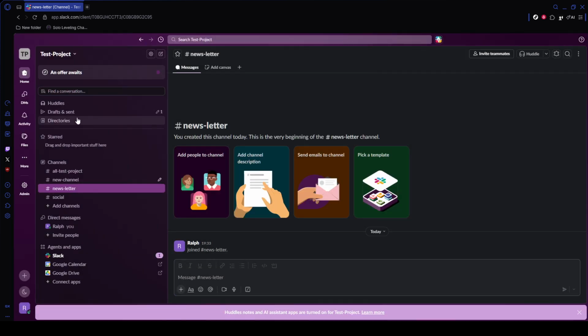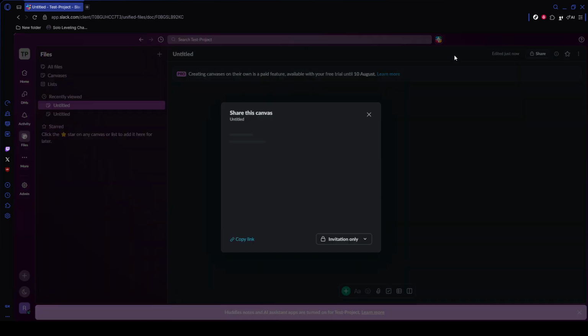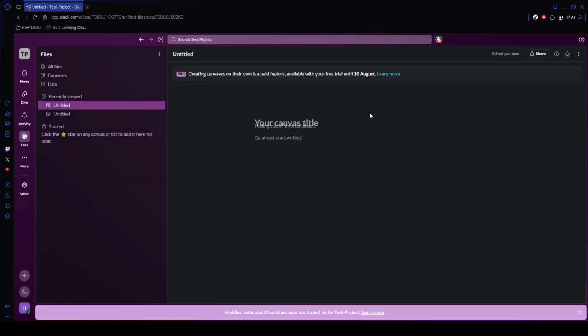Select the newsletter channel, write a short teaser message to introduce the issue, and send it. Slack will post a preview directly into the channel feed, making it easy for everyone to spot. Since the canvas remains attached to the channel, it also gives you a built-in archive for future issues.